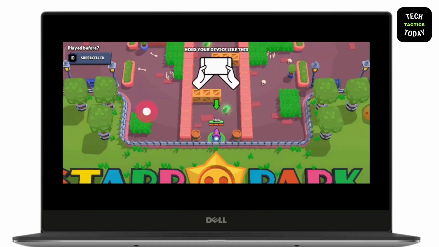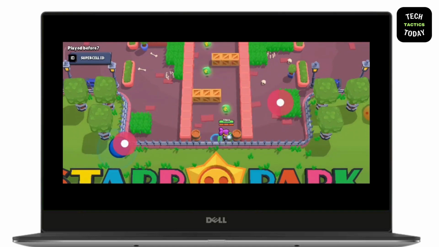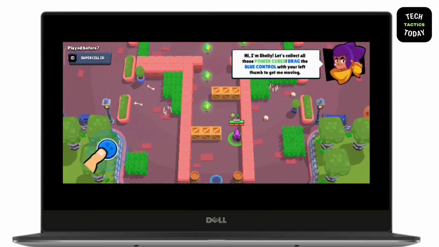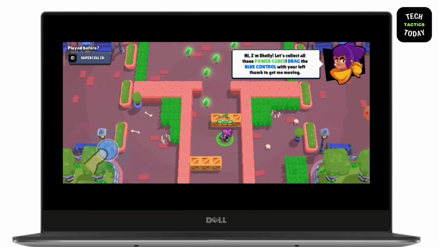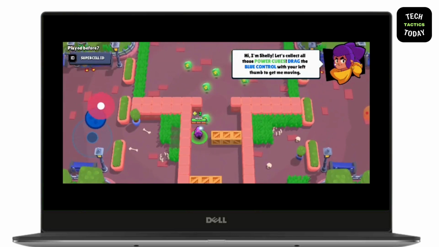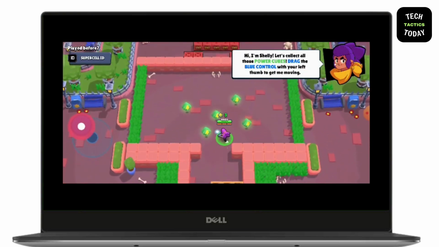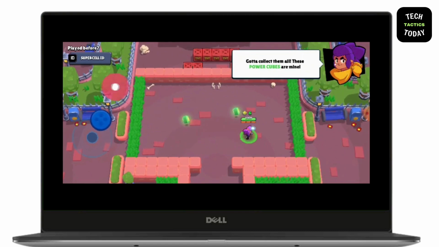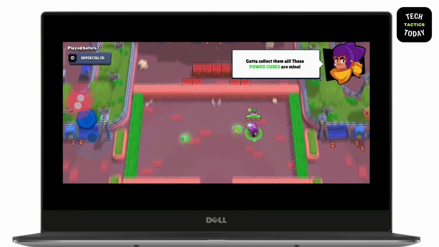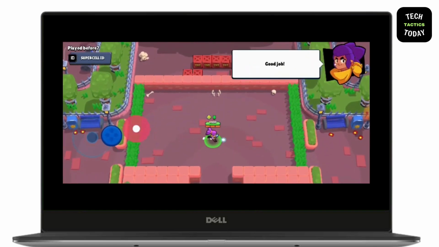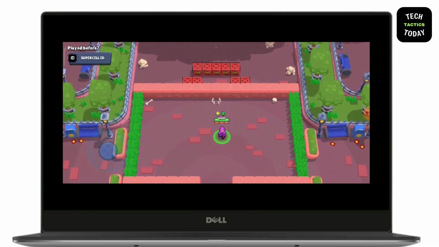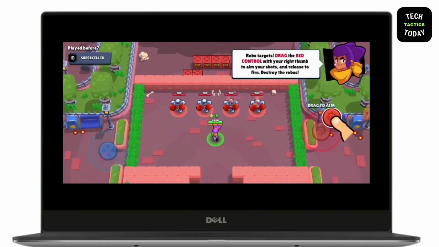Hold your device like this and connect to the power here. Use your fingerprint here. Here you can see the on-screen instruction on your Brawl Stars app. You have to collect all the power cubes here. Once you have collected your power cube, you have to fight. Just drag here and fire at them.